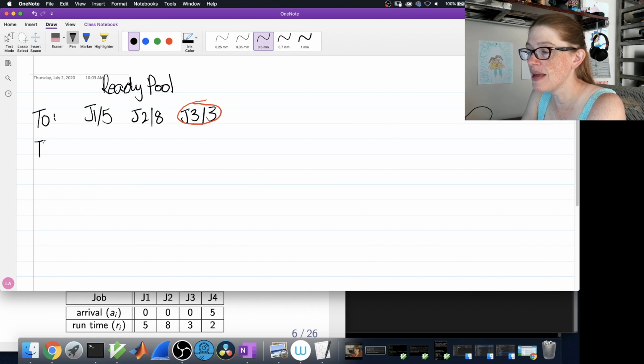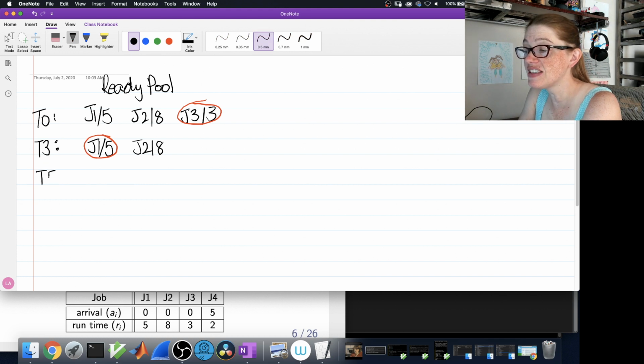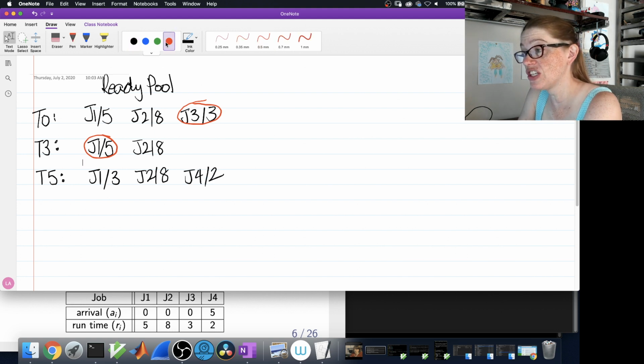So at time 3, my ready pool looks like this: job 1 and job 2. And in this case, my shortest job here is going to be job 1. Now at time 5, the system gets preempted because a new job arrives. So my ready pool now looks like this. And the new shortest remaining time job is going to be job 4. So it's going to get to go. And it completes at time 7.